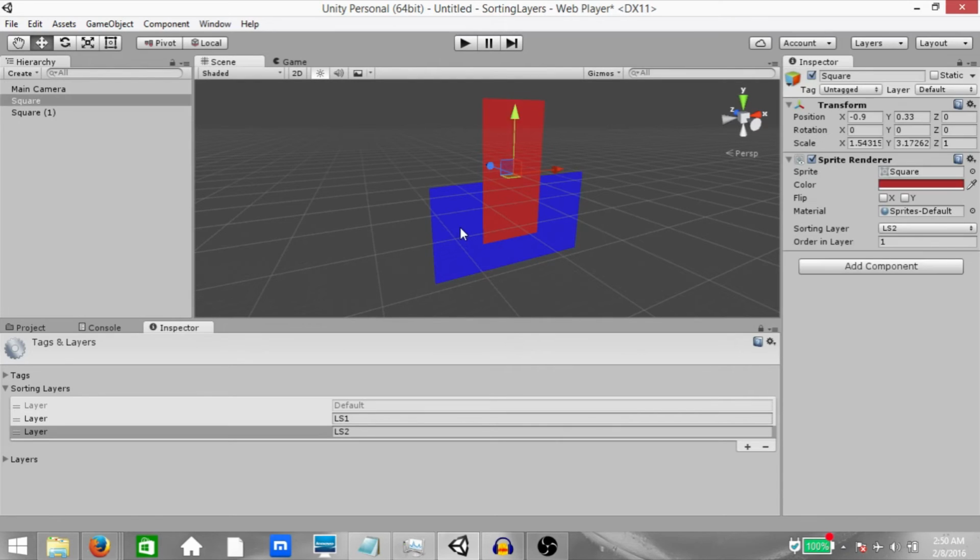We have assigned both of these sprites different sorting layers. So the order in layer is not really going to be taken into account right now. Instead, the order of these layers in the sorting layers list is going to be taken into account. Let me explain what I mean by that.